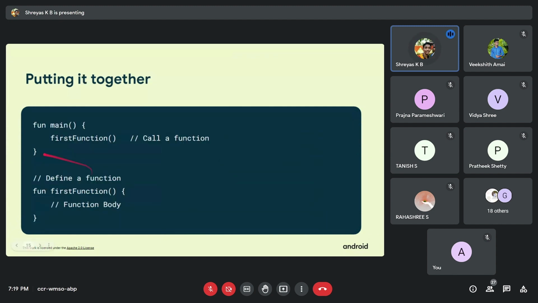So I just told how to declare a function and what the main function is. This is how it looks when we merge both. Here I declared a main function. Here I called the first function, you can see by the comment, and here I defined the function. This is the function body. Here I have not written any instructions. Okay, I will move to the next slide.